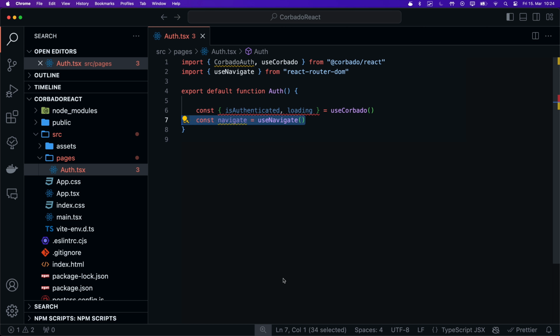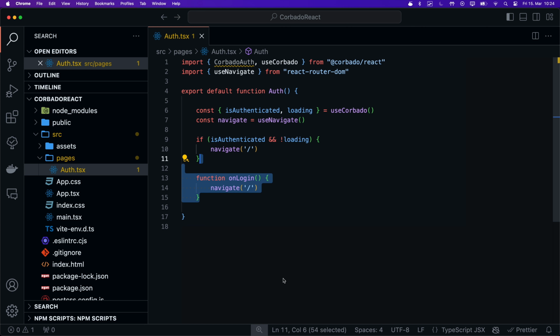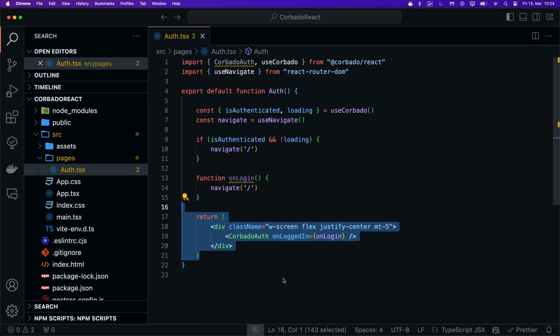If the user is already authenticated, we'll redirect him to the home page, which we'll create next. Now, define an onLogin callback function that a CorbadoAuth component will need and execute once the user has either signed up or logged in. Inside of it, we're just going to redirect him to the home page. Now, you can display the CorbadoAuth component and hand it our onLogin callback.